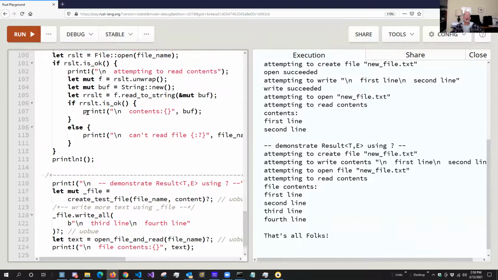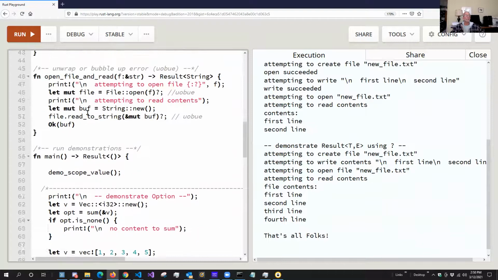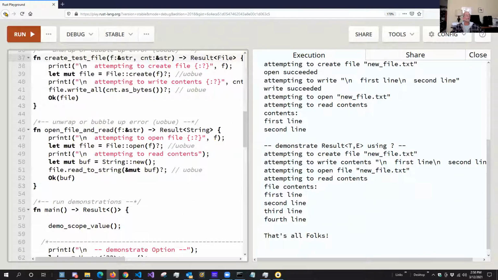Any questions about this error handling before we leave this? Okay.